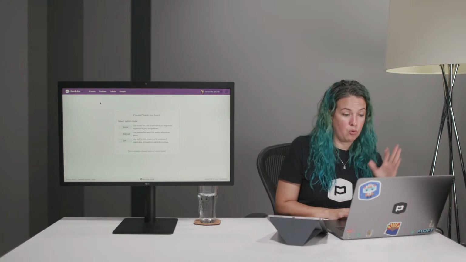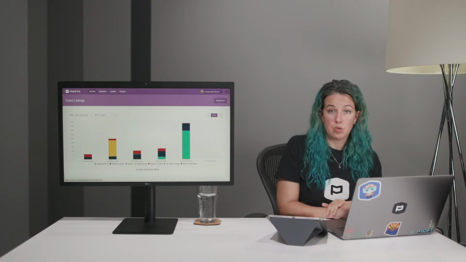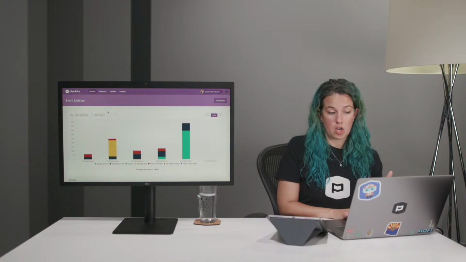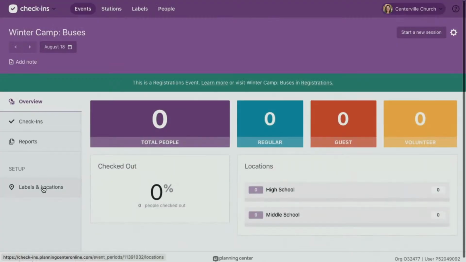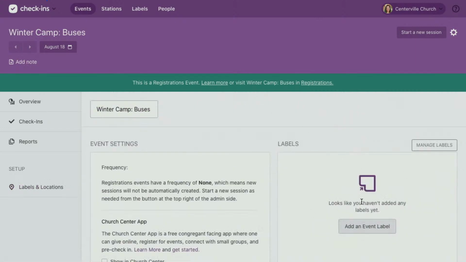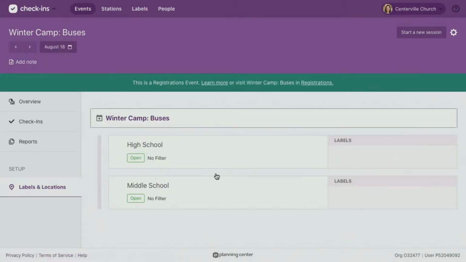Before I get to the specific station, if you want to set up labels for your event, so that when they check in it prints off a label, you would start the event from registrations. Once you're here in check-ins, click on the event, go to labels and locations, and then add that label right there. You can make it based on the specific location. So the assignment areas in registrations become the check-ins locations when you use Checkistrations on the assignment level.